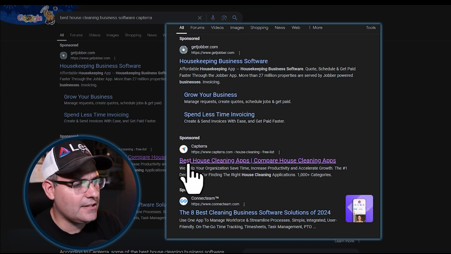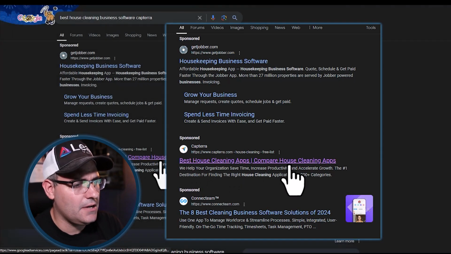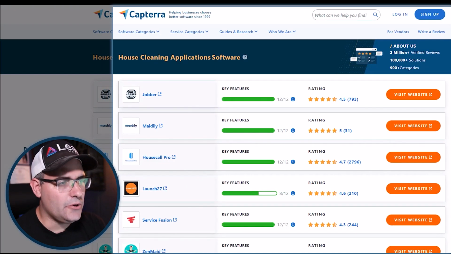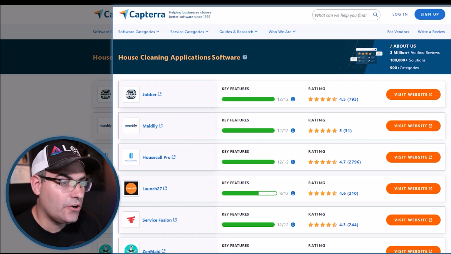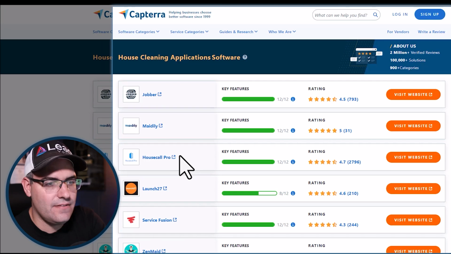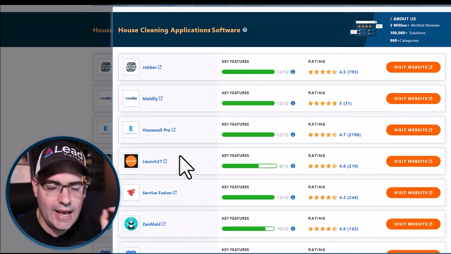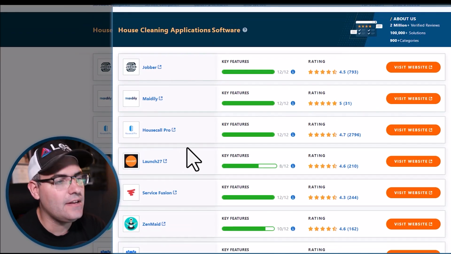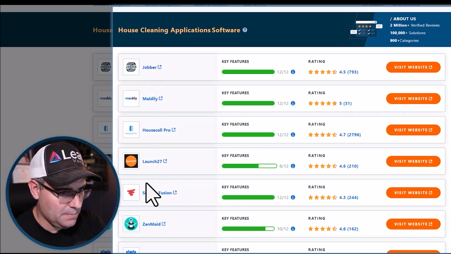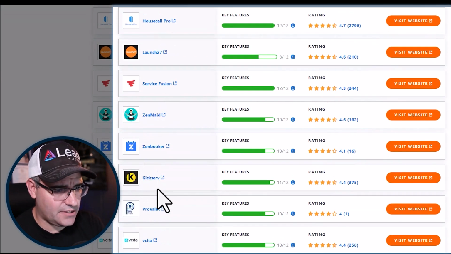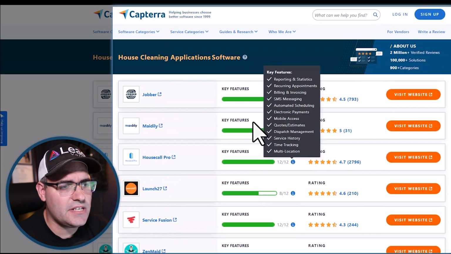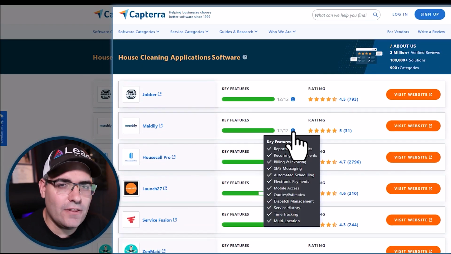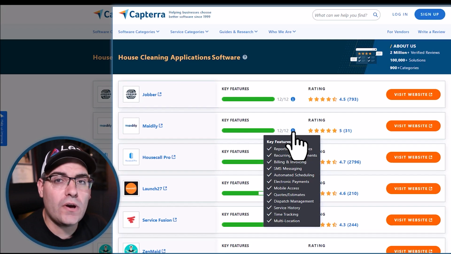What I want to do is get to the best house cleaning apps. I want to come here and it should drop me onto a list. And when you click on the Capterra ad, it has to be the ad, not necessarily the organic result, you're going to get a list like this, which I absolutely love. One, you've got all the software that your house cleaners are probably going to be looking at. But you also see these key features. This is a list of all the features that are important to your house cleaners.